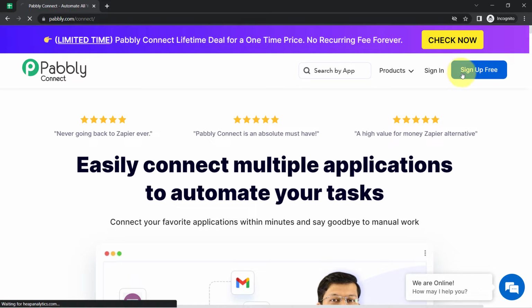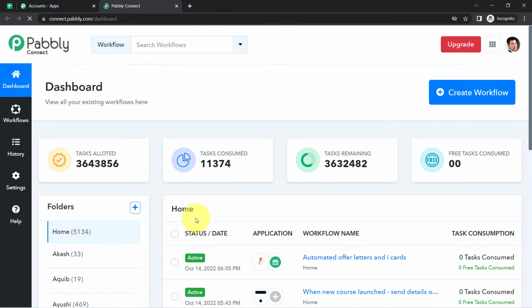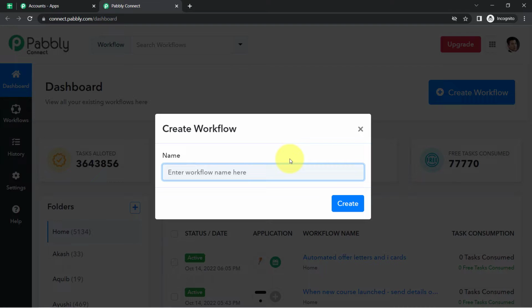Now firstly, you will have to create your free account from this button. I am already an existing user of Pabbly Connect, so I'm going to sign in directly and click on access now. You will also get free tasks to test this automation in the free account of Pabbly Connect. Now firstly, click on this button, create workflow, and we basically start creating our automation from here.